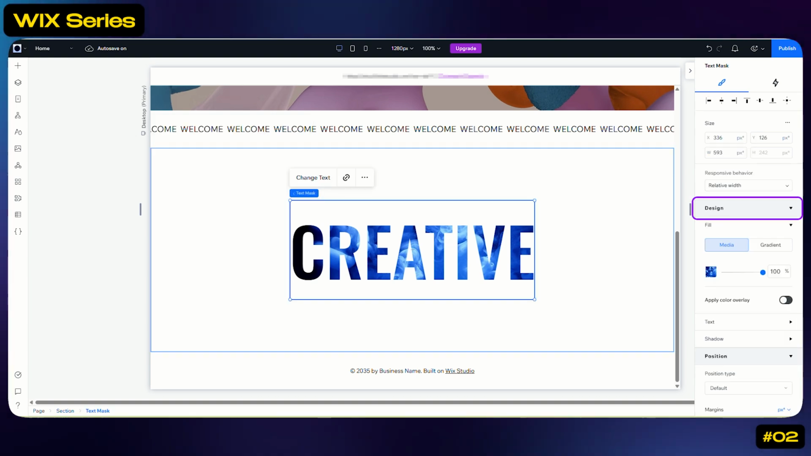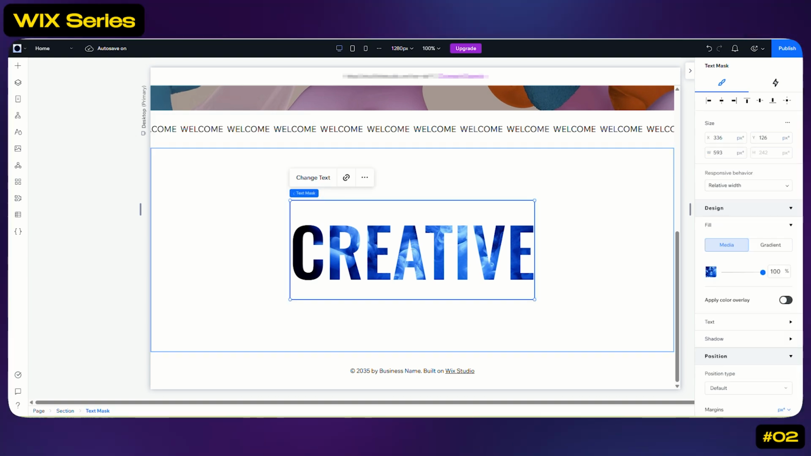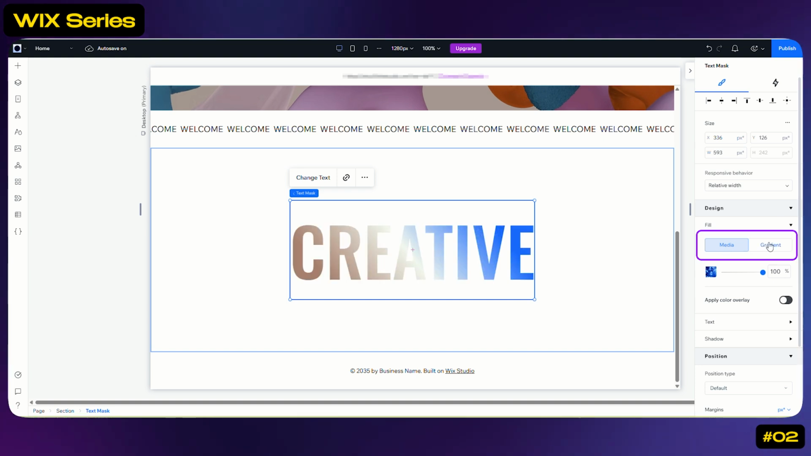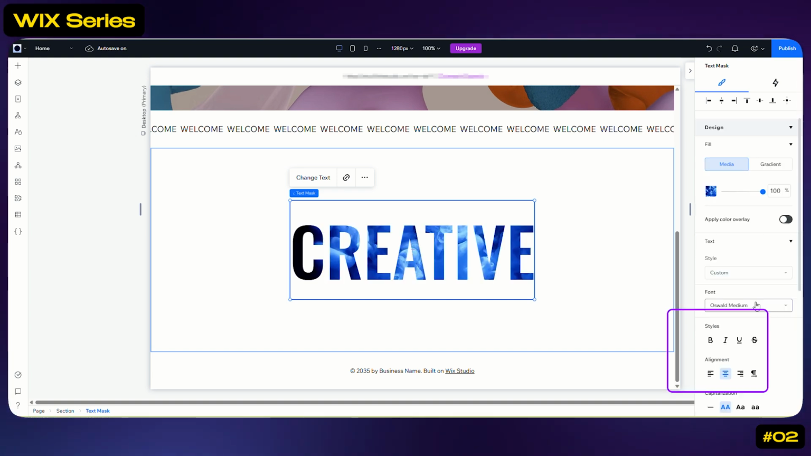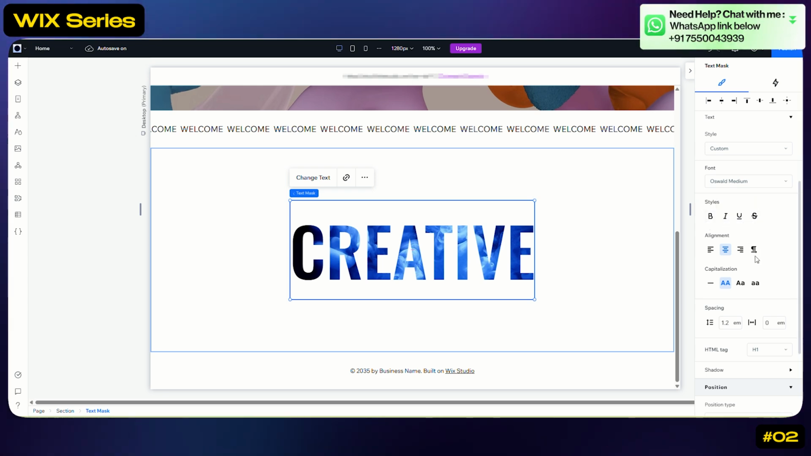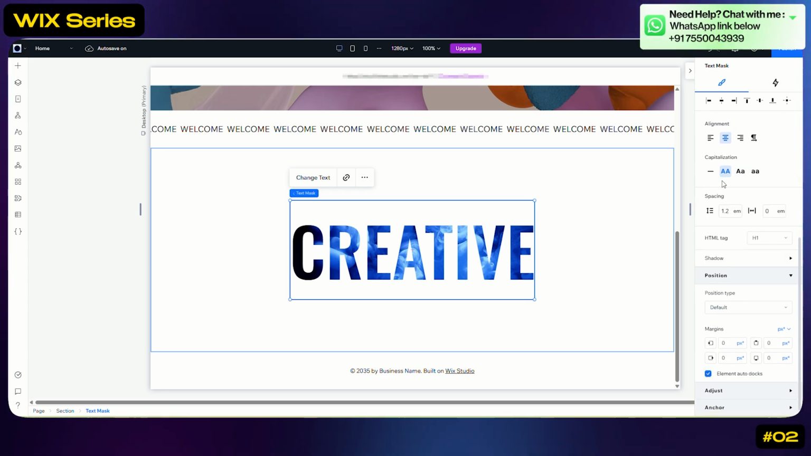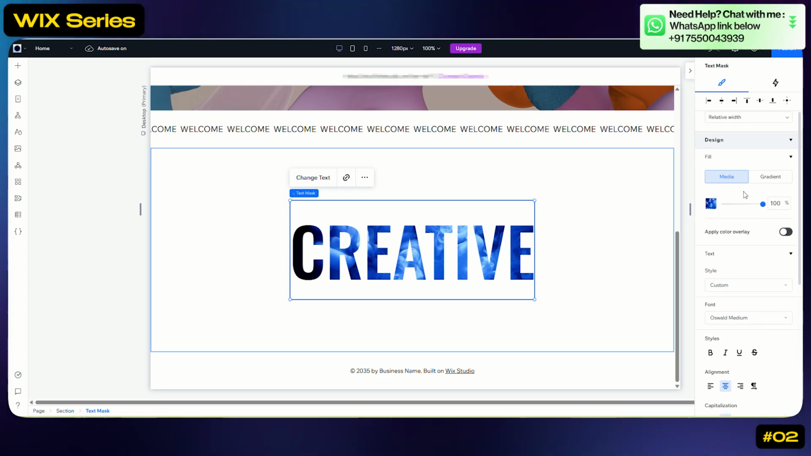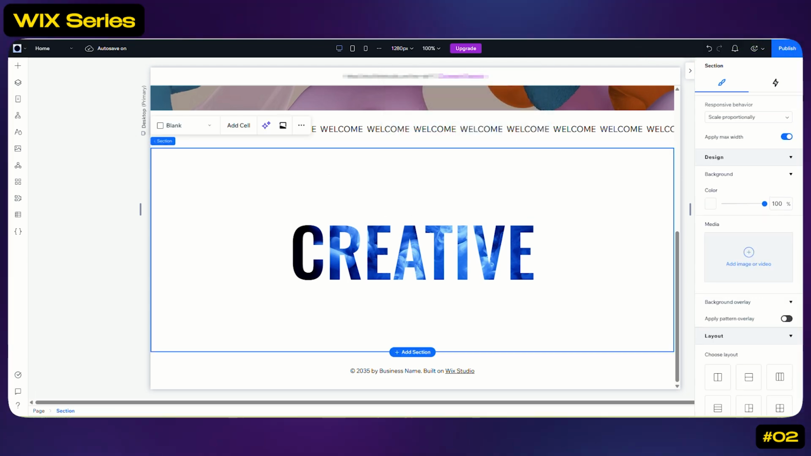Now, select the text mask and go to Design. Here you can choose a video or gradient to fill your text with the effect you want. Font and size: pick a bold, readable font. Bigger text works best for video or gradient masks. Letter spacing and line height: adjust spacing between letters to improve readability. Experiment with these settings until your text looks perfect.